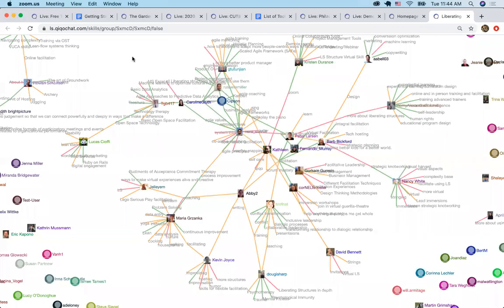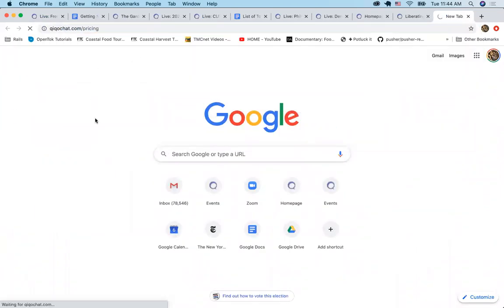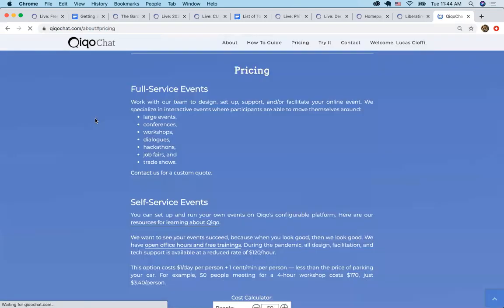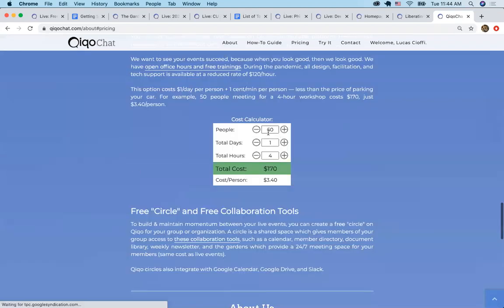If you would like to see the pricing calculator on our homepage, so here we have 50 people, 1 day, and it's half a day, 4 hours, $3.40 per person. It stays the same even if you have more people.